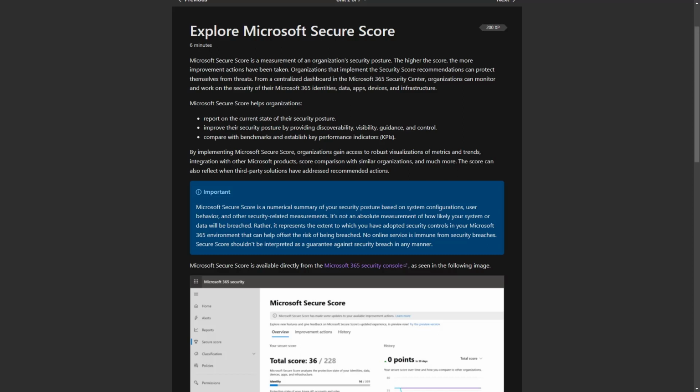Organizations that implement the security score recommendations can protect themselves from threats. From a centralized dashboard in the Microsoft 365 Security Center, organizations can monitor and work on the security of their Microsoft 365 identities, data, apps, devices, and infrastructure.